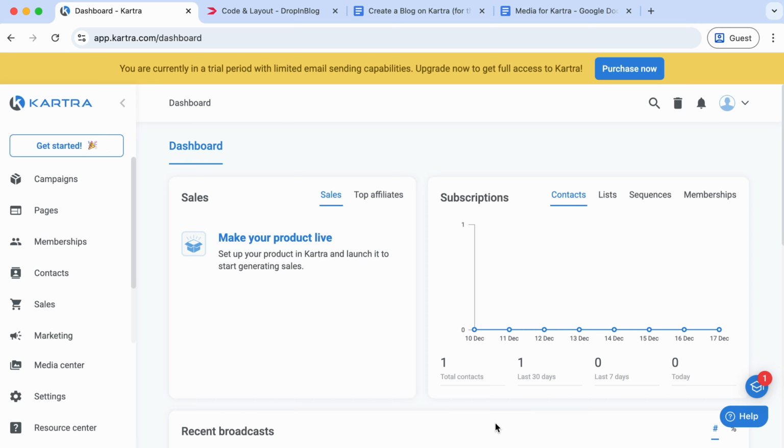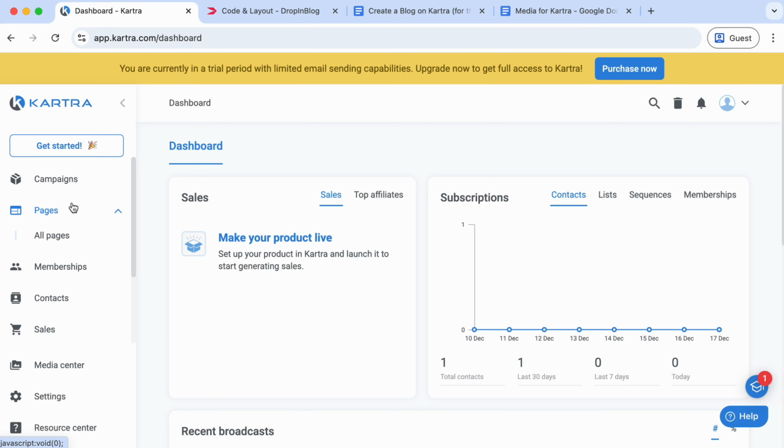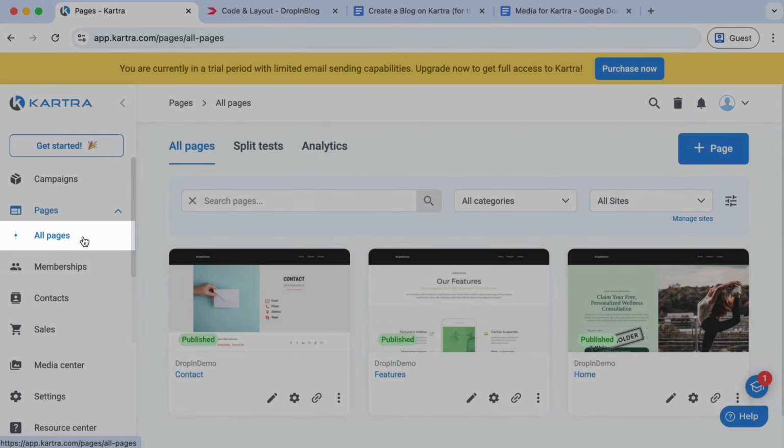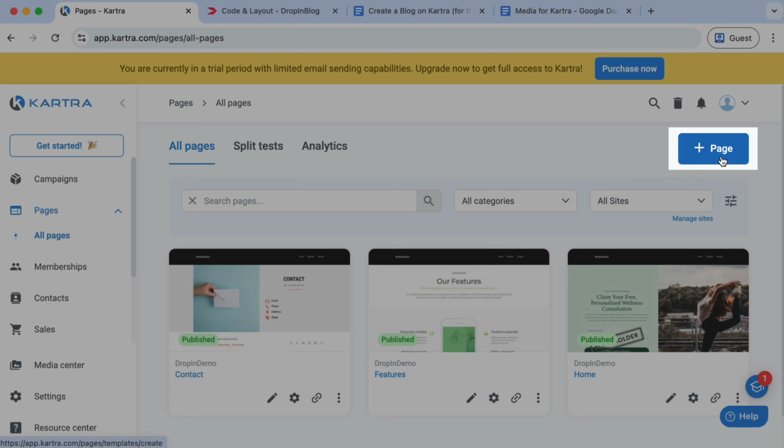Once logged into your Kartra account, you'll be met with your dashboard. On the left-hand side menu, expand Pages. Then from the drop-down, click on All Pages. Here, you have your essential pages. You'll need to add a new blank page, so click on the page button here with the plus icon.